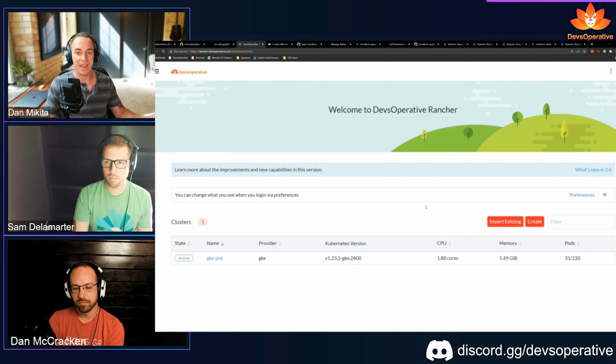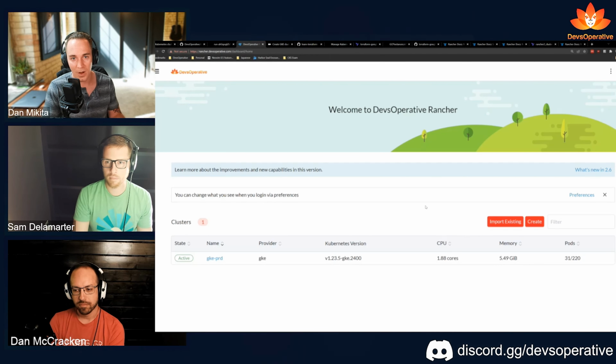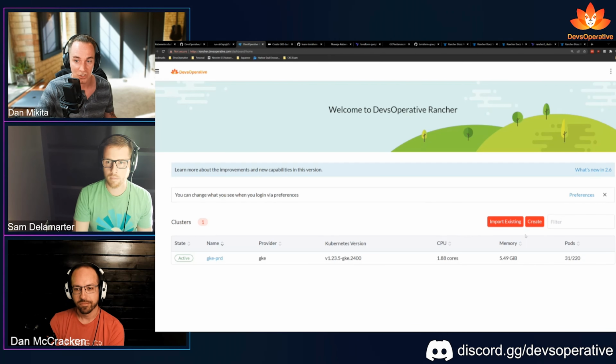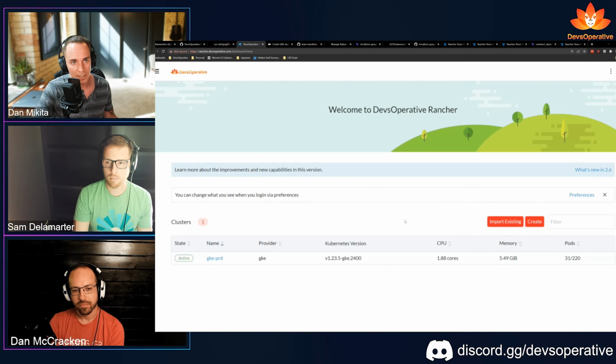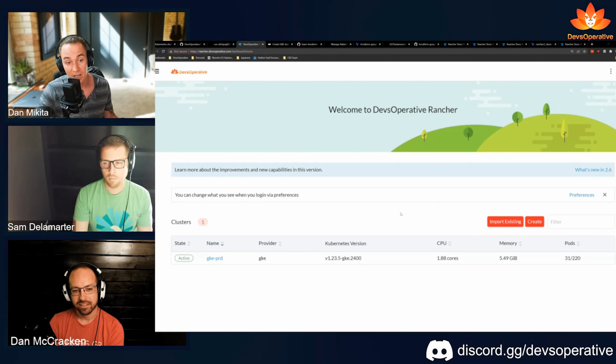So that's my sneak peek. That's my demo, not demo, but that's my sneak peek at what we'll talk about next time. But we'll actually create a cluster, go through that workflow. We'll import an existing cluster. We'll go through that workflow. And then we'll talk about, actually, Rancher has an entire set of Terraform modules that create clusters in GKE and AKS and all those things.